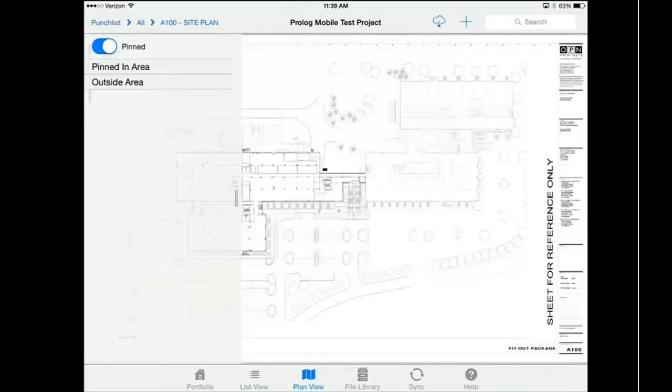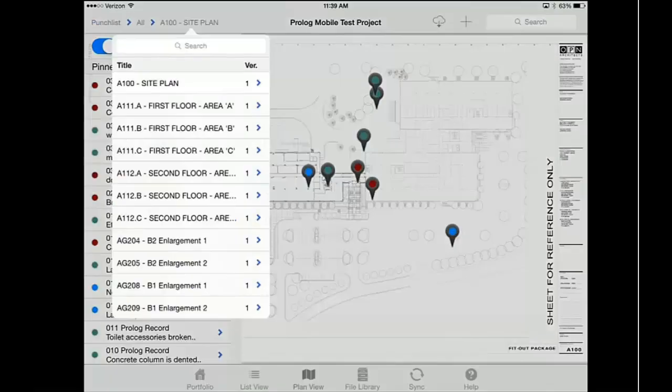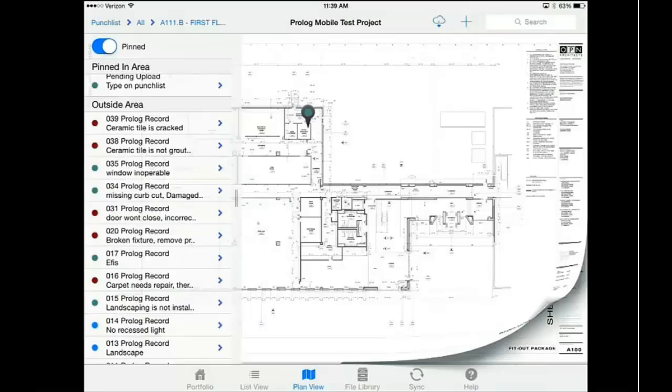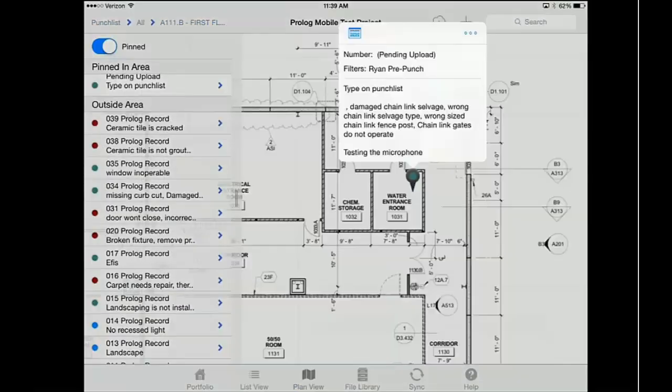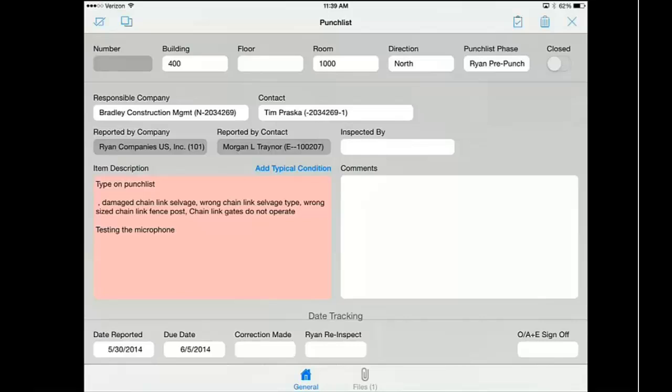Then what you could have them do is they could come in and they could edit the date field to say that they've completed this item. So let's go back into my water entrance one that I had. So I just tapped on the pin and I opened it up. And here we can see that information. Now let's say Bradley Construction came out and they fixed this issue.